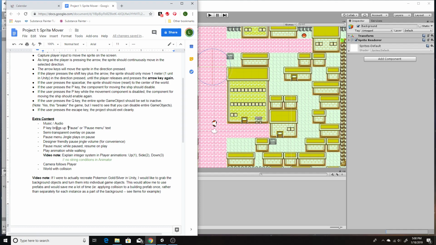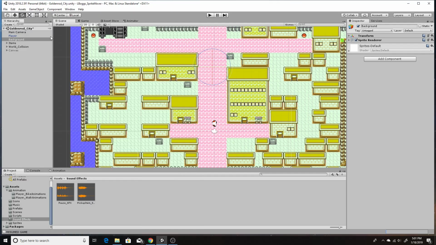So the pause menu is going to bring up text and overlay, and it's going to play a little jingle when we pause the game. And then the designer is able to affect the volume of that jingle from the script, rather than going back down into the audio component and all of that. So, text, overlay, jingle, and volume.